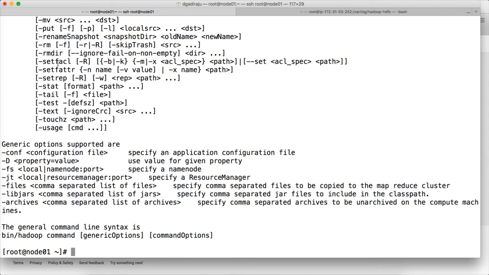ACL is again related to ACLs. ATTR I am not sure, I will try to cover sometime later, both getfattr and setfattr in one video. And setrep, which is a very important command, Hadoop FS -help setrep.